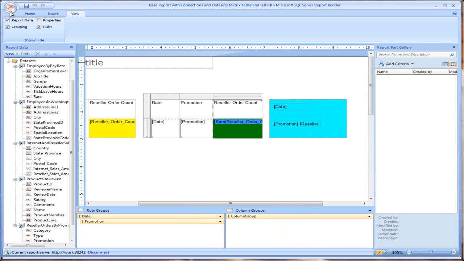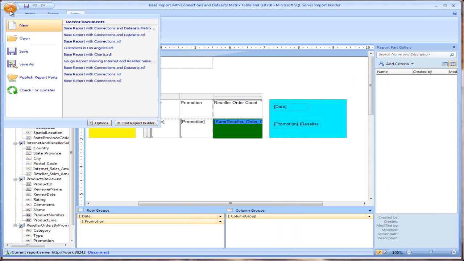So there's a matrix. If I come down here and find the one that has a gauge, base report connections, and if I come down here, here's my customers in analysis in Los Angeles, let's take a look at that.